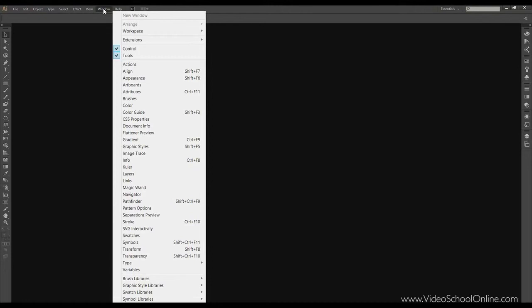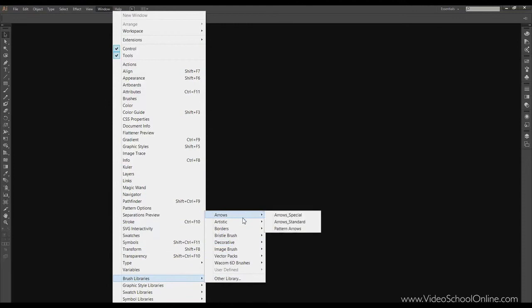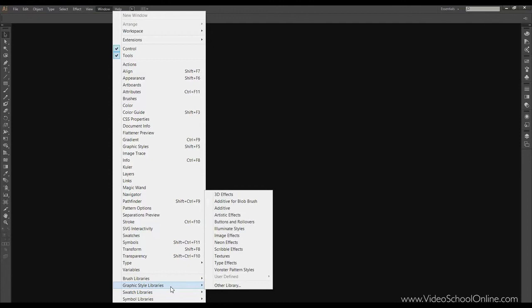The next one, Window, is a very powerful menu, showing extra menus or panels that you'll never find when you first start your application, as you can see. Now they are all grouped, but some of them are missing, but you can activate them from the Window menu. You can also find at the bottom things such as arrows, artistic, and so on. Those are presets that come with Illustrator, and you can use them to speed up your workflow. However, most of them I won't be using for a professional workflow because they look very bad.